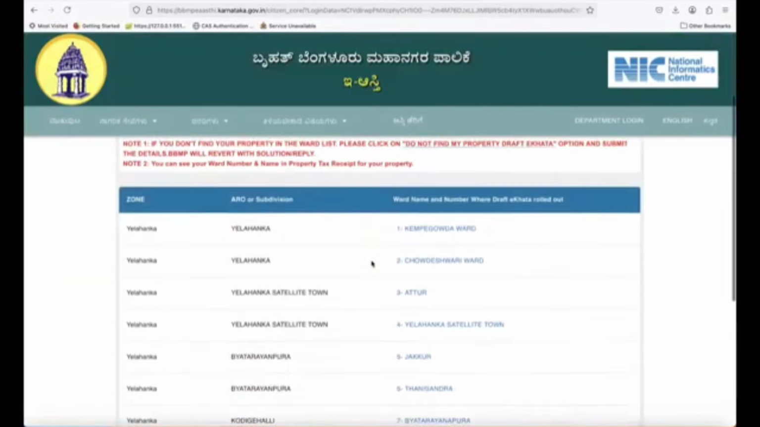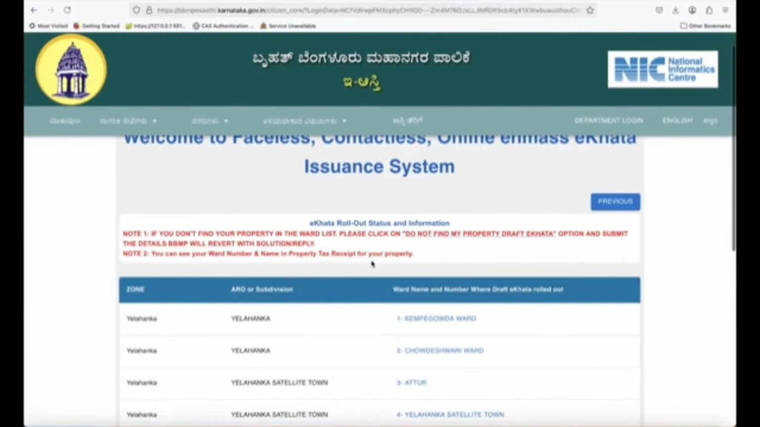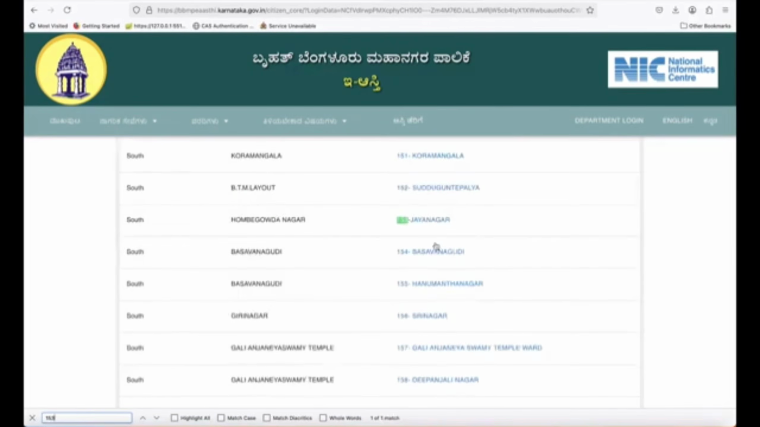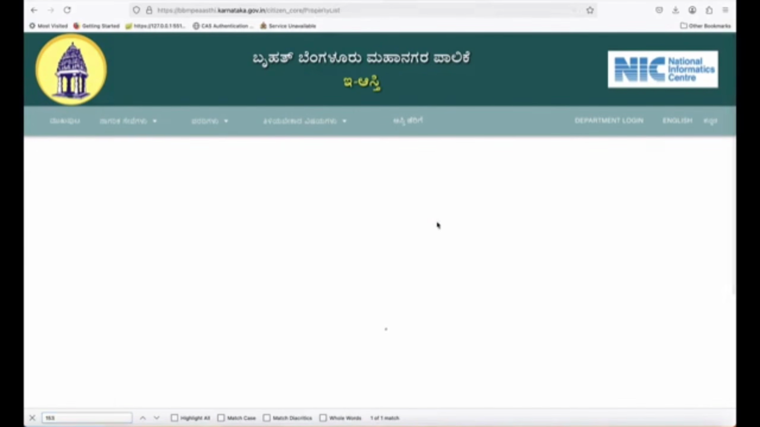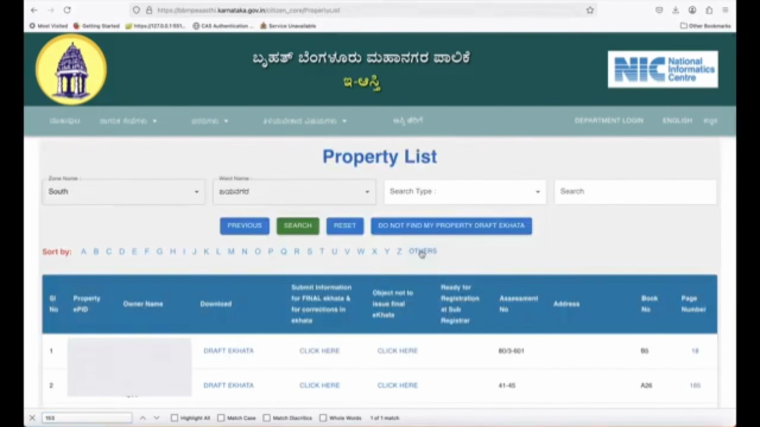Here inside it will list you all the wards of the BBMP, 198 of them. Just press Ctrl F and enter your ward number or your ward name. I'm going into, let's say, 153 Jayanagar. Once I click it, it will take me here.